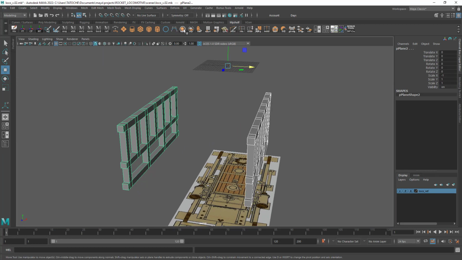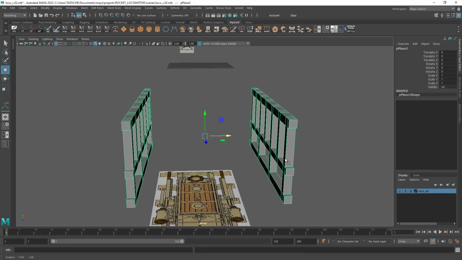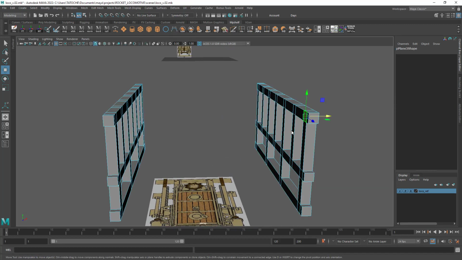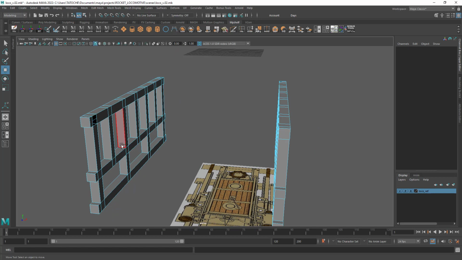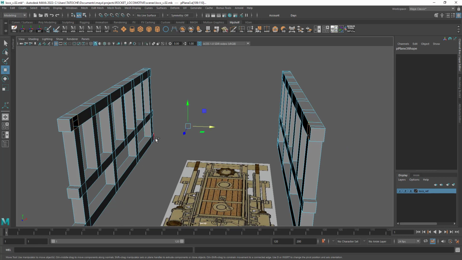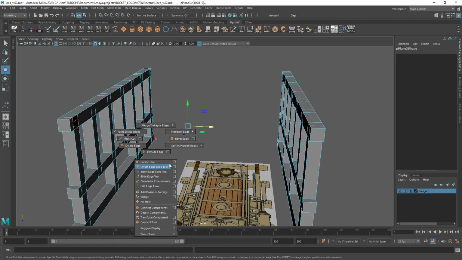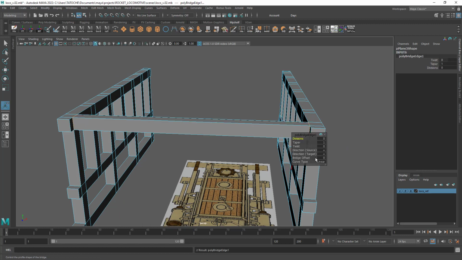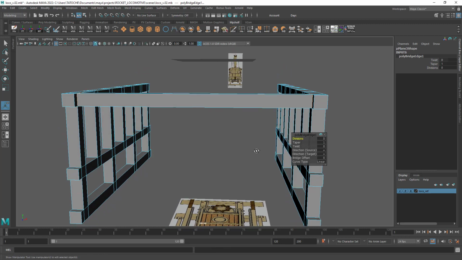Now select the two side frames and combine them. Delete these three. In edge mode, select these two faces and delete them. Now select edge loop on both sides, shift right click and bridge. I don't think that we need some division, so let's set a value of 0.